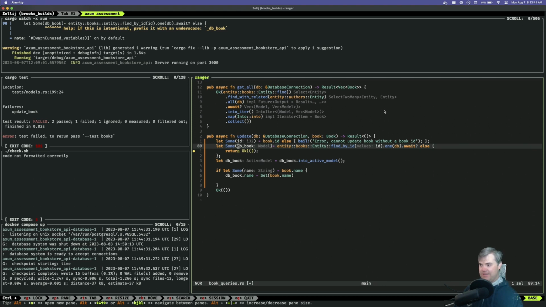Let's see. Then I get a book from the database. So make sure that we find that. If we don't find that, I'm just going to return and pretend, yeah, sure, totally did the update. Everything was fine. Don't worry about it. If I do find it, I come over here and I turn it into an active model.